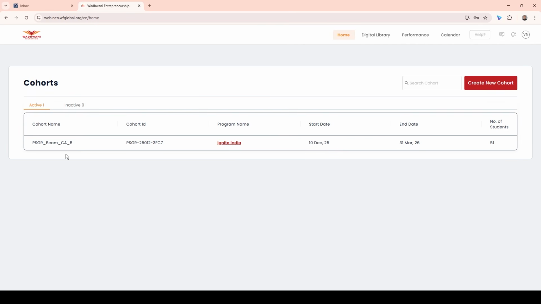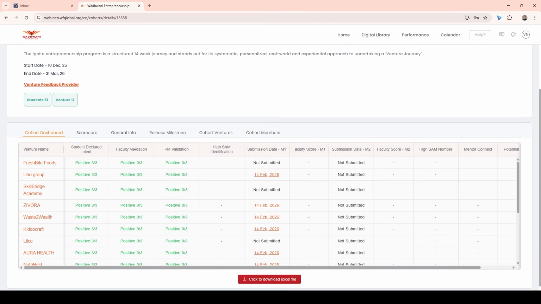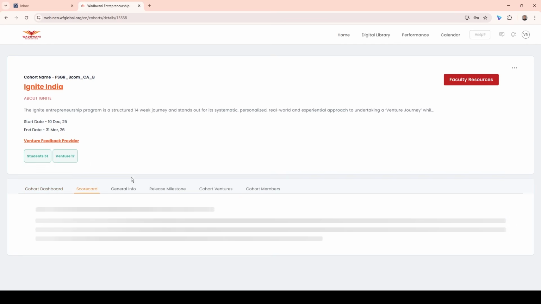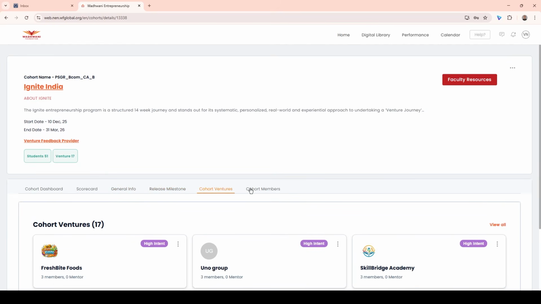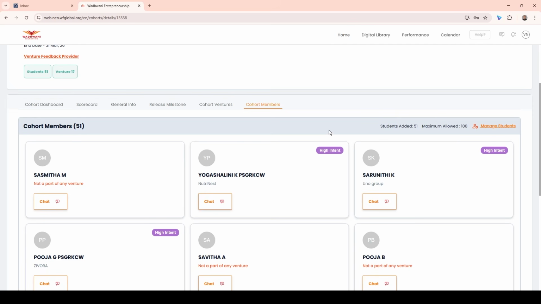Now, if you want to see details about this cohort, click on the cohort name. Once I click on the cohort name, I go inside the cohort and I see details about the cohort. Now, this is the homepage for this cohort and this is the dashboard for this cohort. And here you can see different tabs such as cohort dashboard, scorecard, general info, milestones, release milestone, cohort venture, and cohort members. What is the first step of managing students inside your venture?